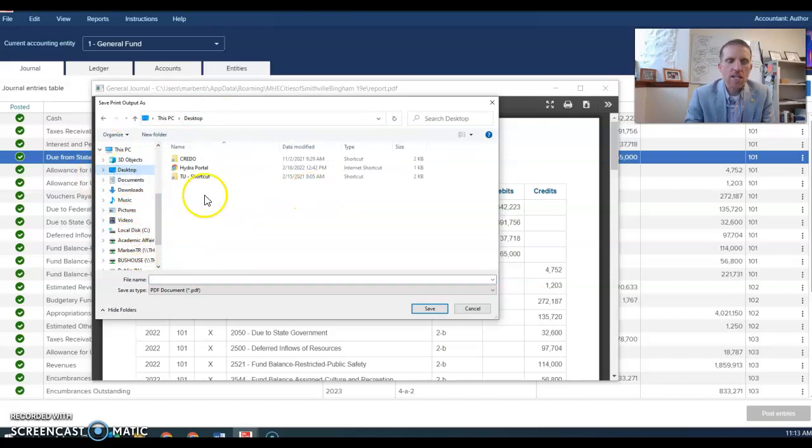So you could go to your desktop, create a folder, that sort of thing, and then just email me that folder. You might need to compress it if it's a large file, but I do need that as soon as possible so I can wrap up the grading for the course.